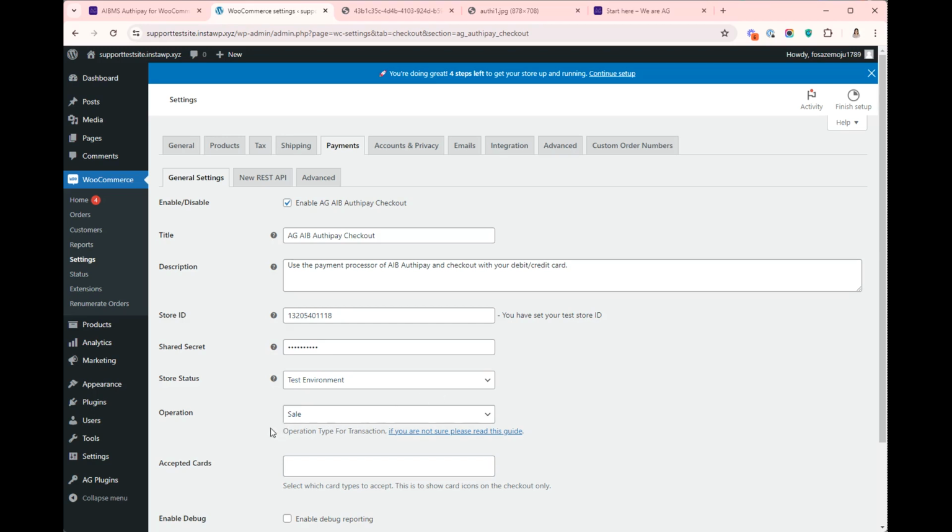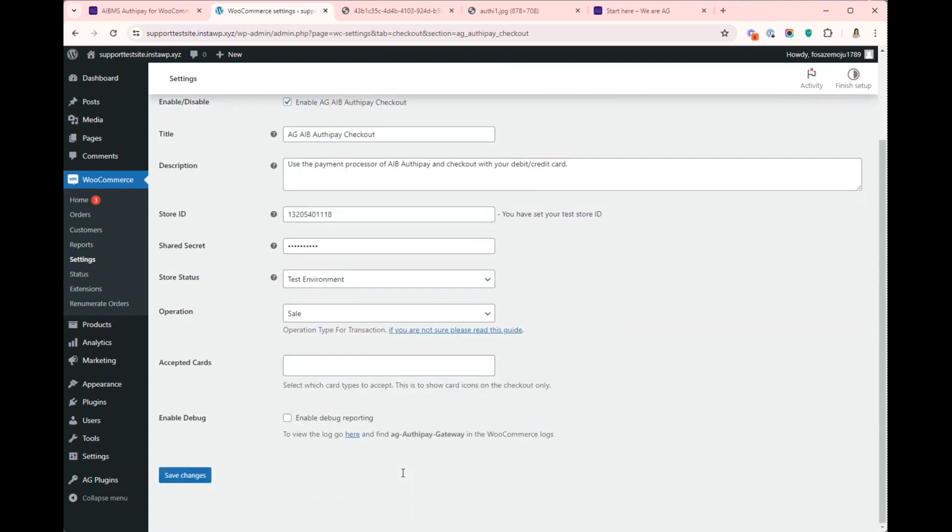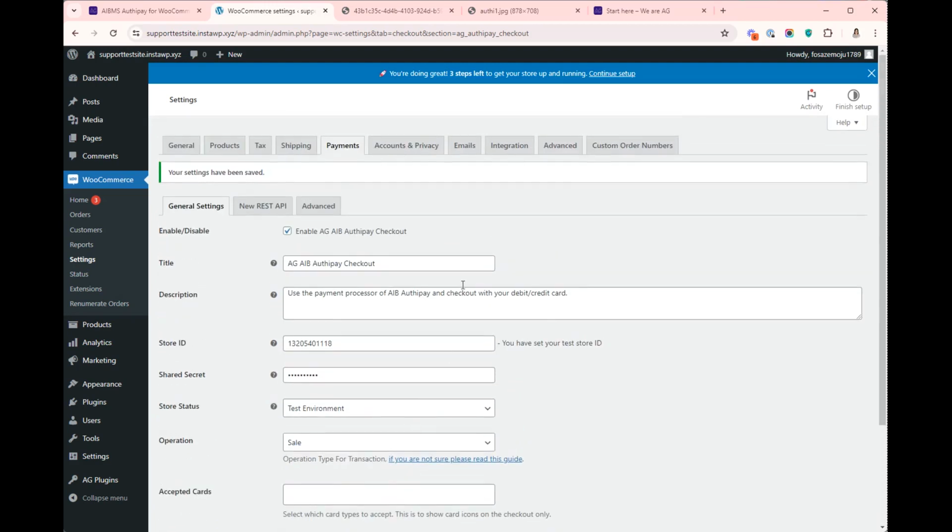And then the next thing that we will be selecting is the operation mode. Here, we have two types: sale and pre-authorization. Pre-authorization will put orders on hold until payment is captured, while sale, the most used type, will immediately charge the customer. Once you have set this up, please don't forget to click the Save Changes button at the bottom of the page.